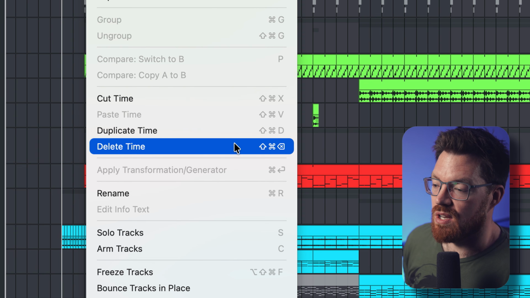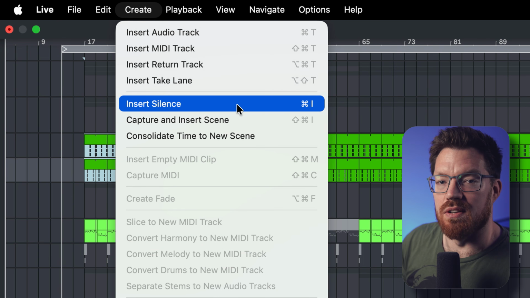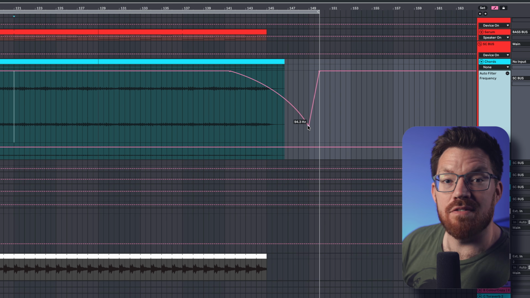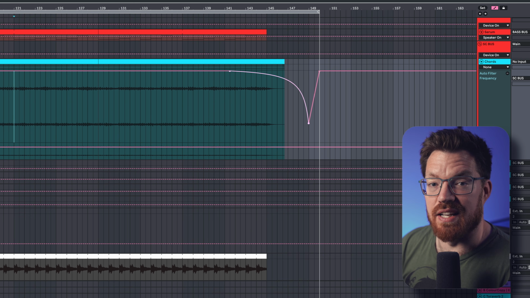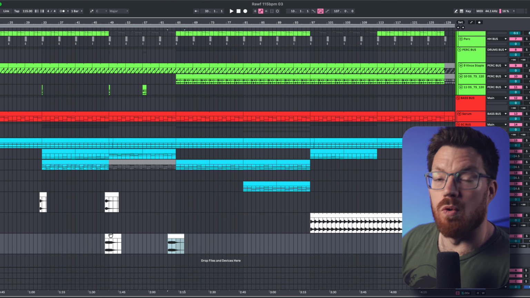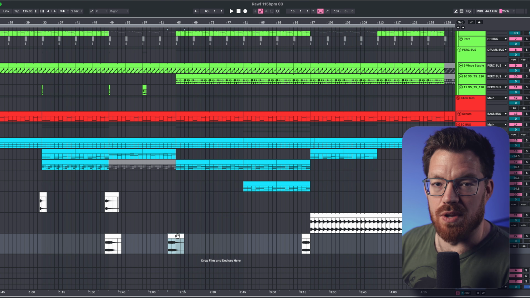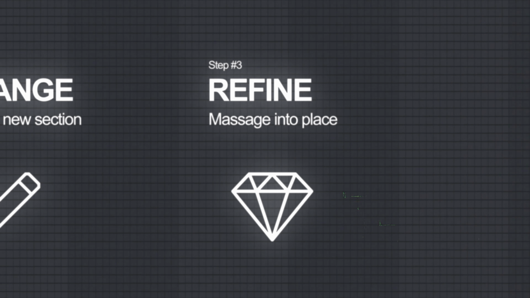In Ableton Live there's duplicate time and delete time, and then you've got insert silence. I use these all the time. And from here you add the finishing touches and bits of production to smooth everything together and help it flow. So transitions, fades, automation, adding effects, all that stuff. So step 3 is to refine your sections into the arrangement you actually want.